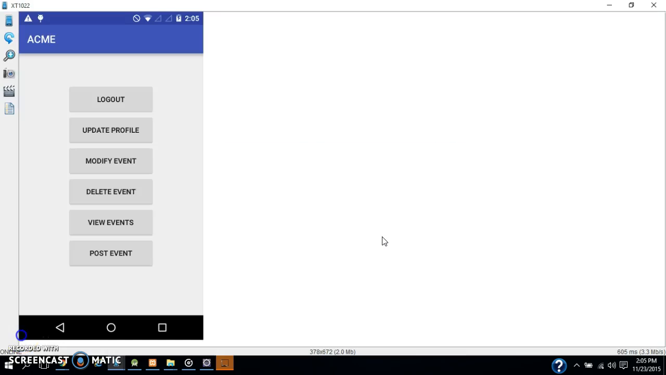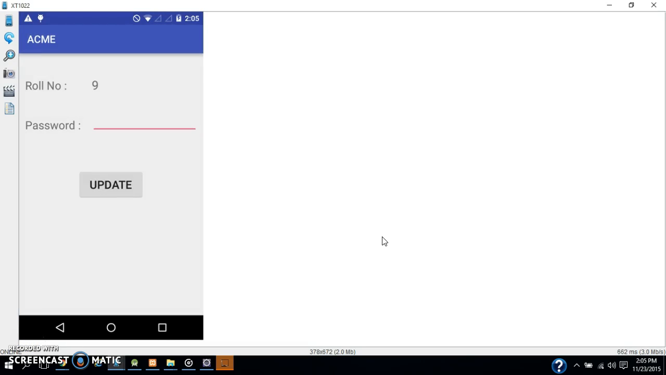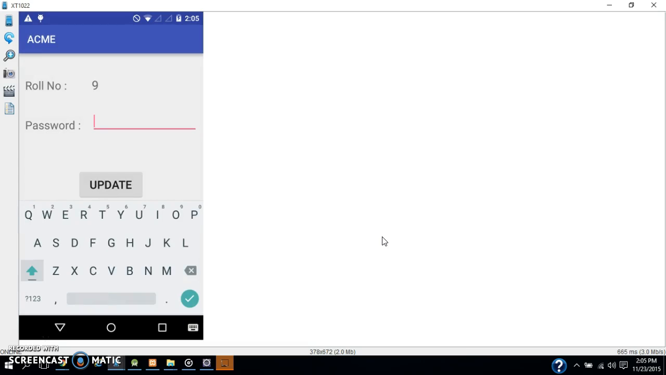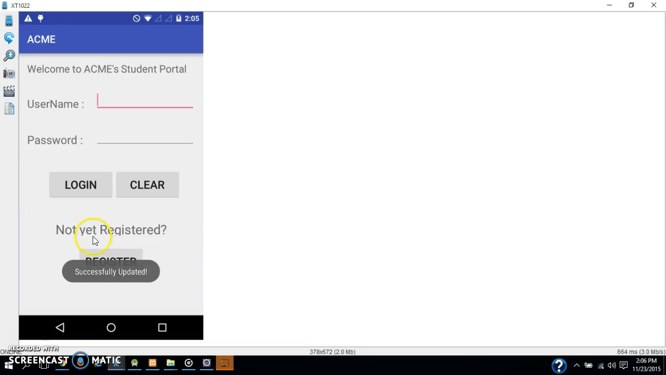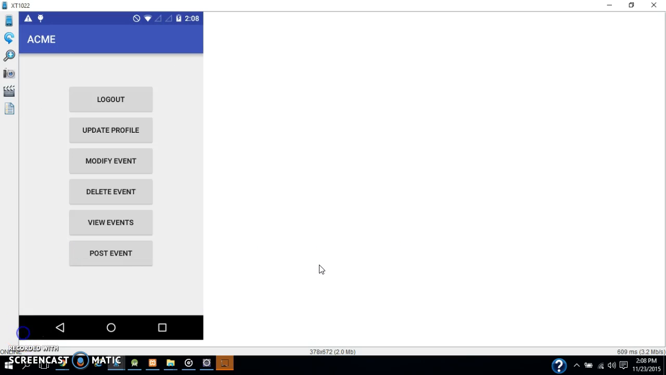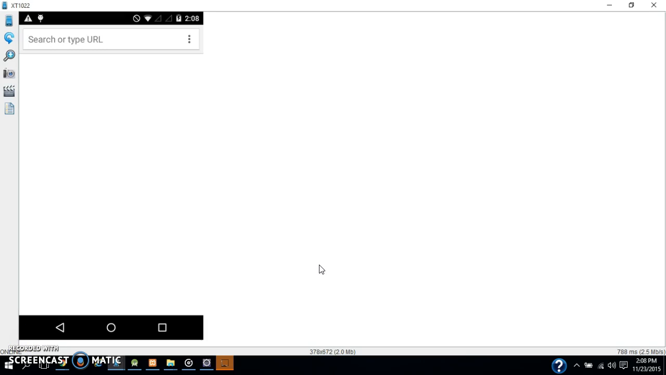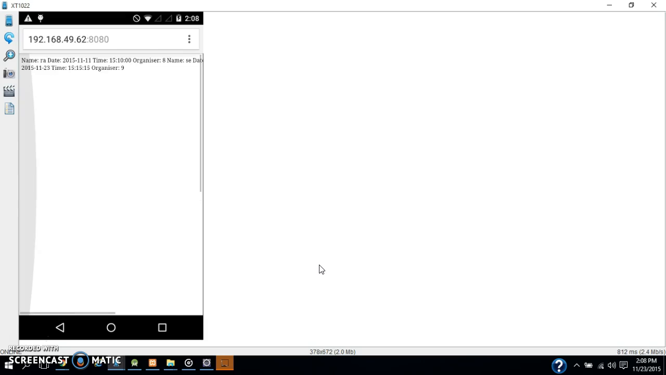The user can update his or her own profile. We provide the roll number and update the password to something else. Updated successfully. Here the user can view the events, list all the events. So here you can see the name of the event, date, time and organizer. There are two events which are being organized.